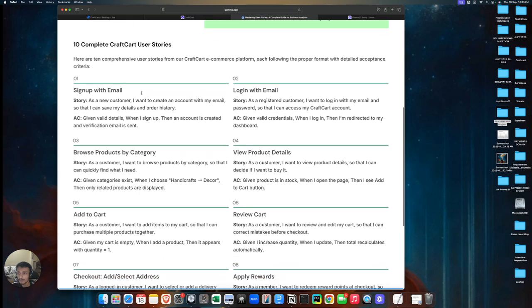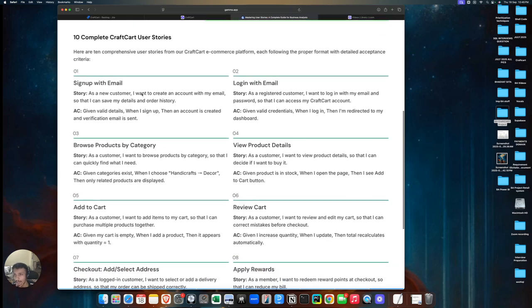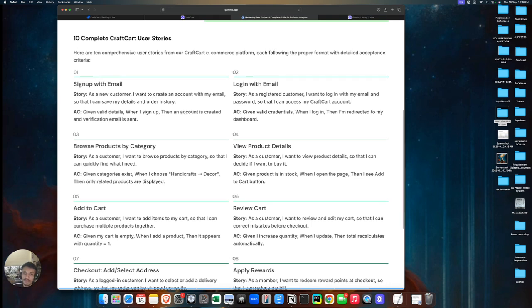Perfect. Let's move forward to 10 complete CraftCart user stories. So first is sign up with email. As a customer, I want to create an account with my email so that I can save my details and order history. Given the valid details, when I sign up, the account is created and verification email is sent.